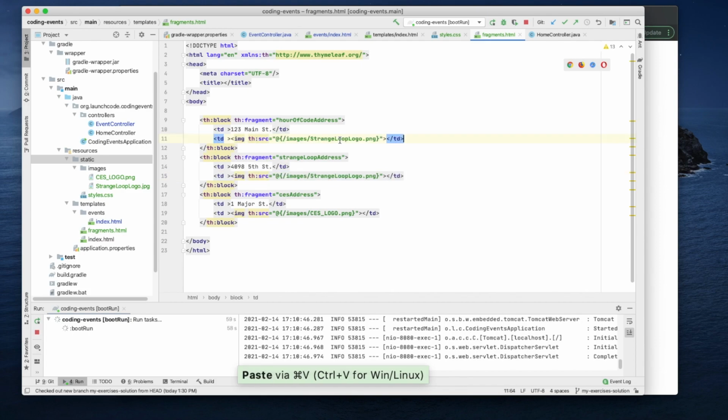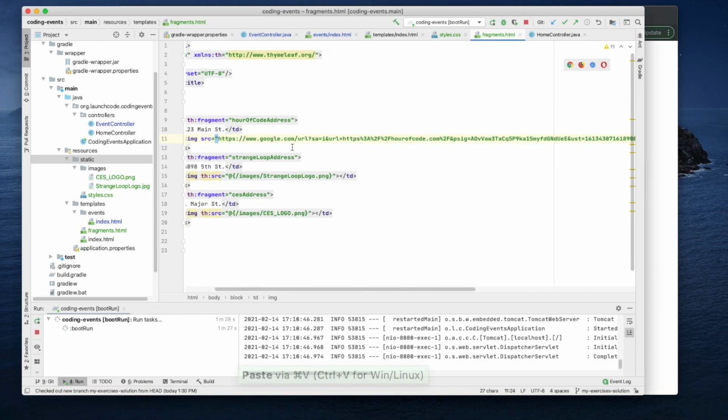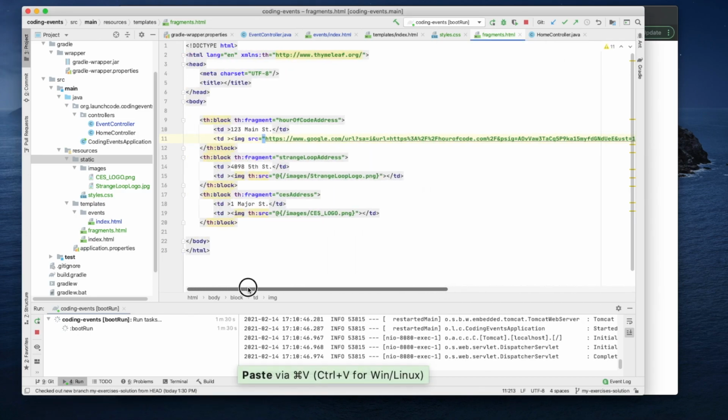And then one more thing I'm going to do here is take this cell, put it back here, but instead of doing a direct image, I'm going to just use an HTTP address for this. So I don't need that Thymeleaf. So I'm going to take out all this special stuff and go get a link for Hour of Code. So I went and got a link address. So I paste that. There we go.